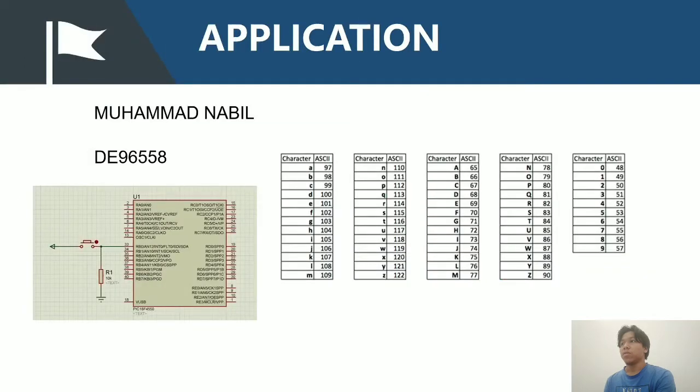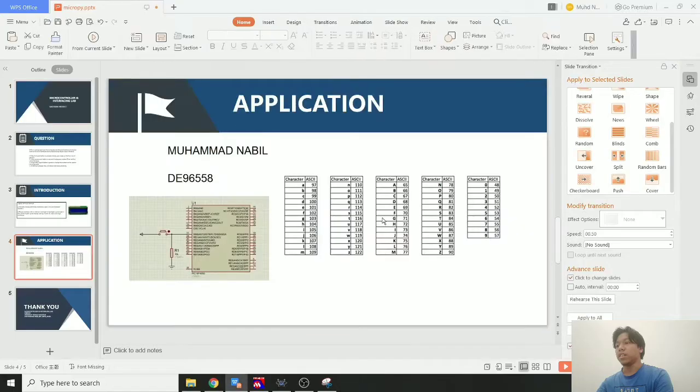So take note that my name is Muhammad Nabil. It will be displayed at the first row, and my ID is here, DE96558. At the bottom here is just an example of an active high push button, and here is the ASCII table in decimal that I'll be using in my coding. So let's go to the coding.